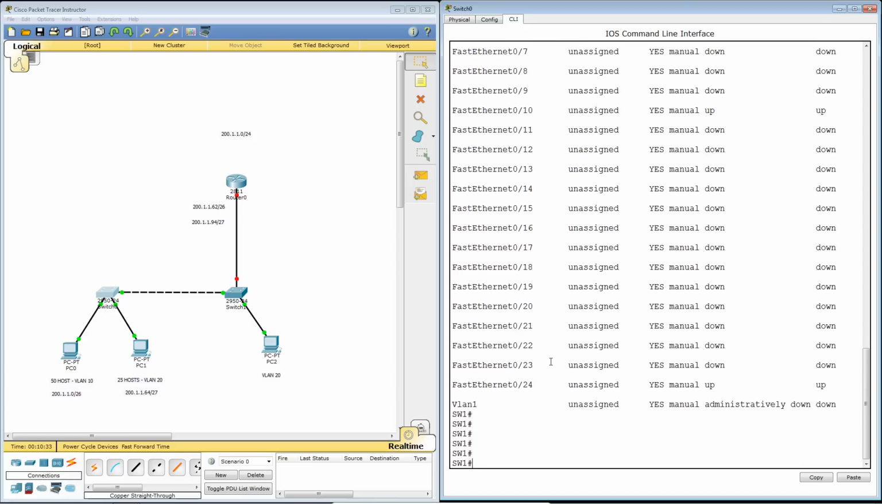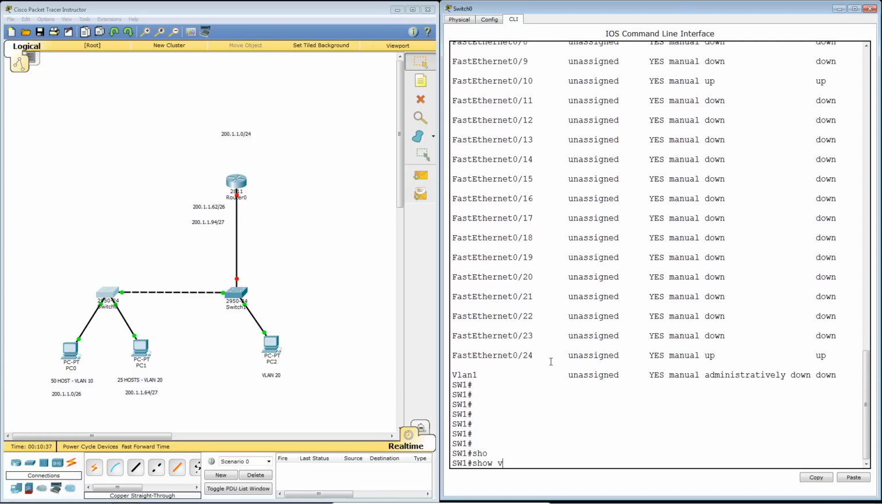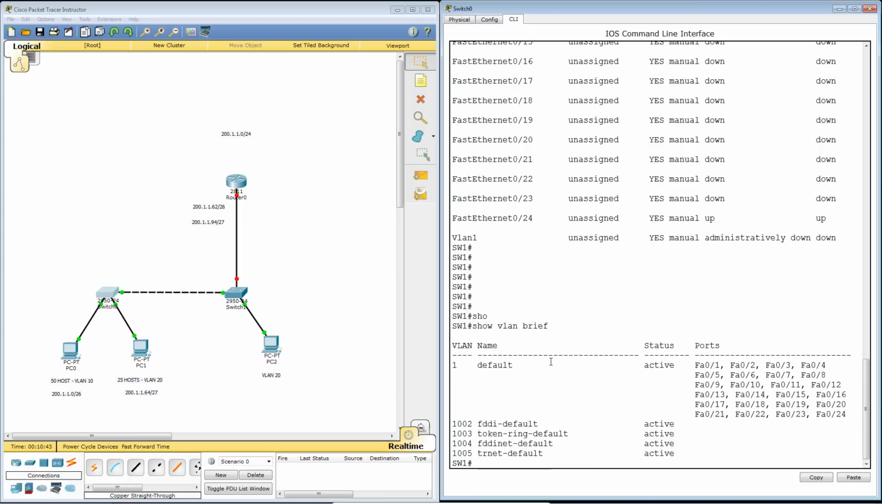Okay. Let's see what VLANs we've got. Show VLAN brief. Okay, so we've got the default VLANs on the switch. 1, 1002, 1003, 1004, 1005. They're all active, but all of the ports are in the default VLAN 1, which is the way it should be. When the switch is first powered up with no configuration, all the ports should be in VLAN 1. What we now need to do is we need to create our VLANs.